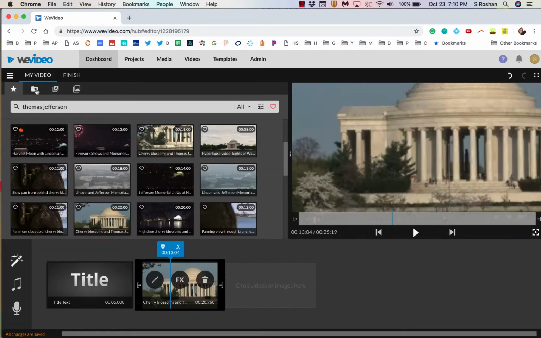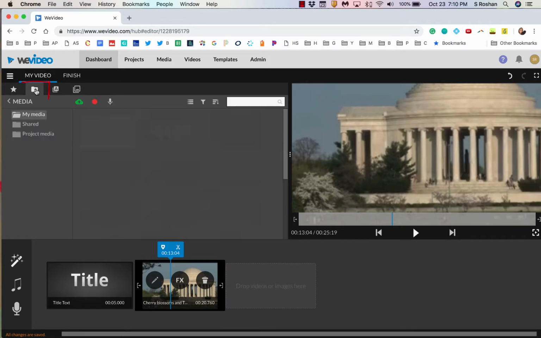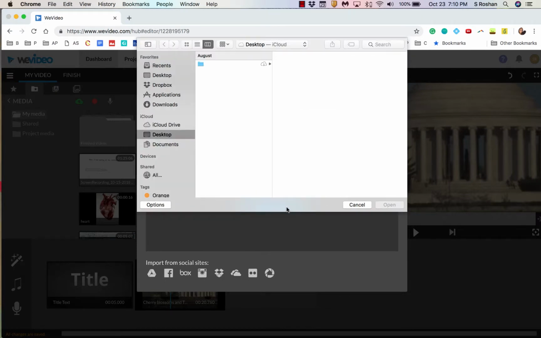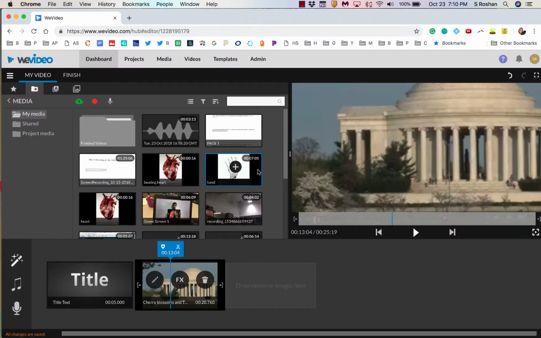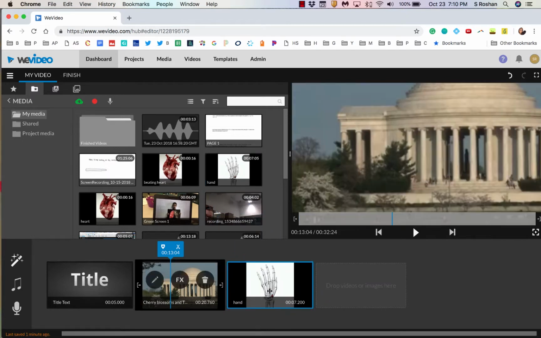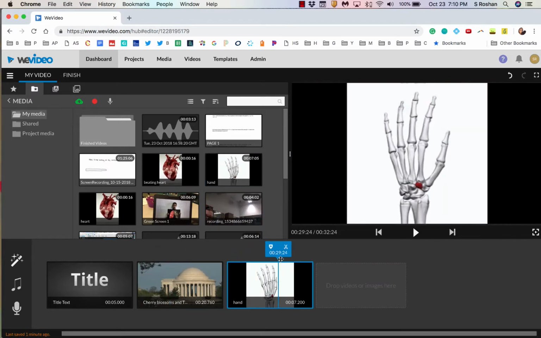If you want to bring in your own image from your desktop, go to Media, then hit this upload button, and then browse to select from your desktop. I will go ahead and just bring in a clip that I was using for another project, which was of the hand. Just drag it in. So that was from my desktop before, and there we go.